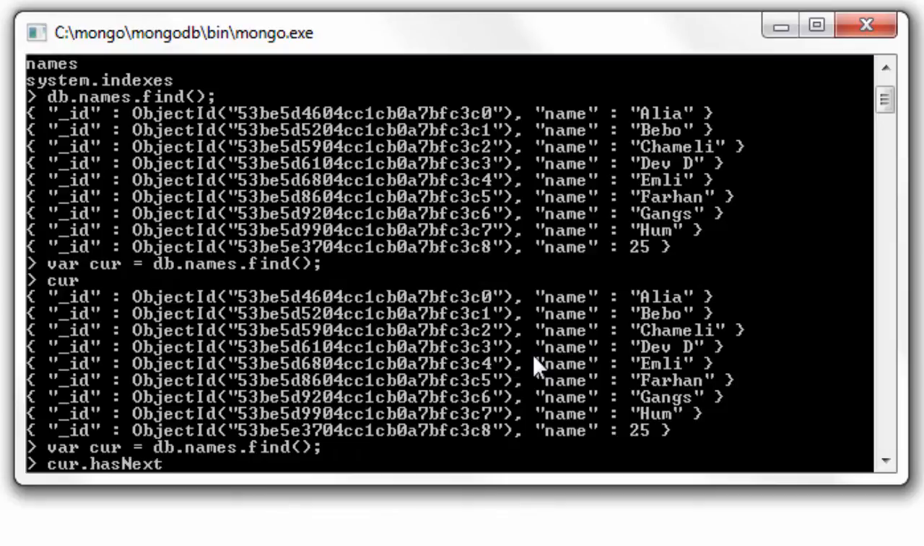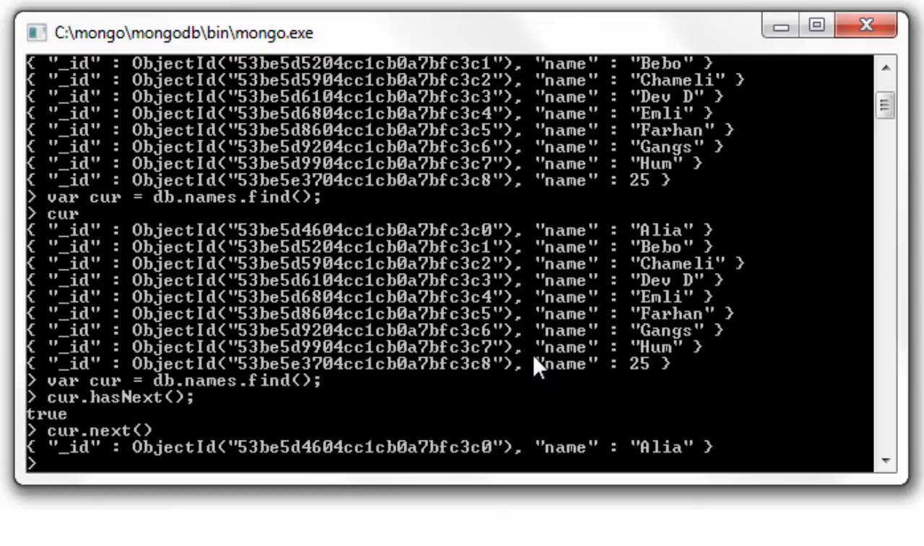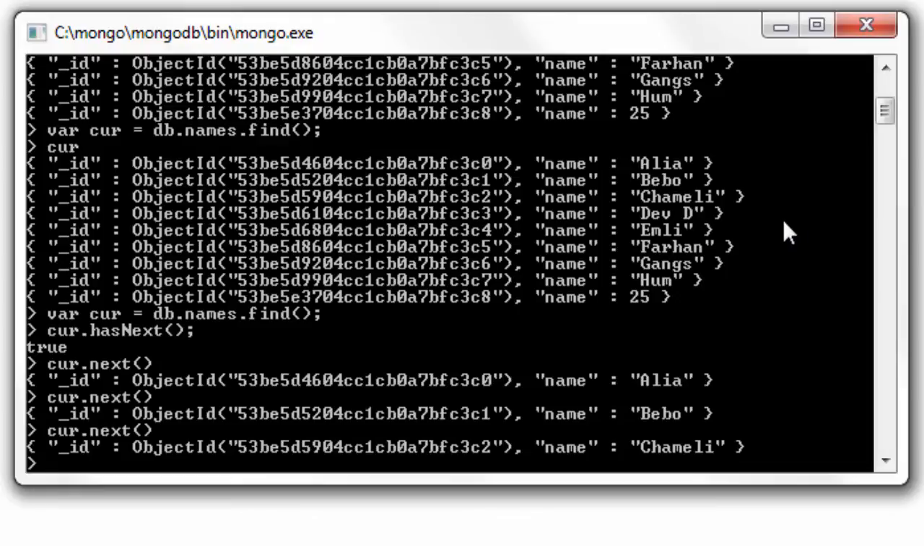So our cursor object has a method called hasNext. So this proves it, it returned true. That means it has some objects, it has some documents. So using next method, we could iterate through those documents one by one.